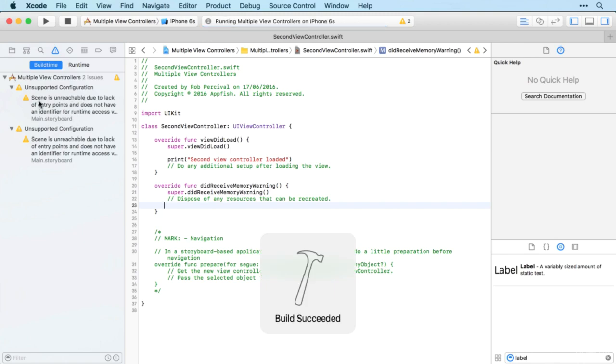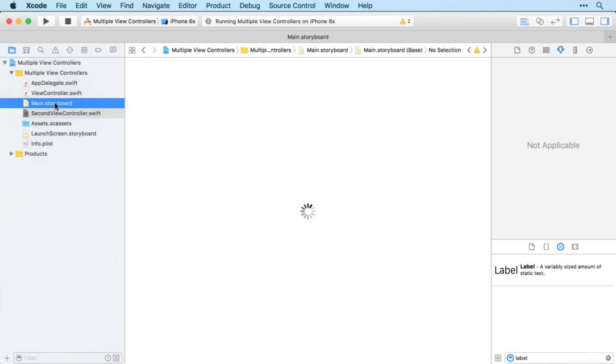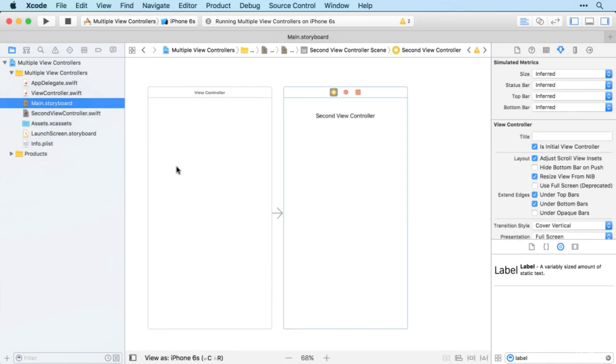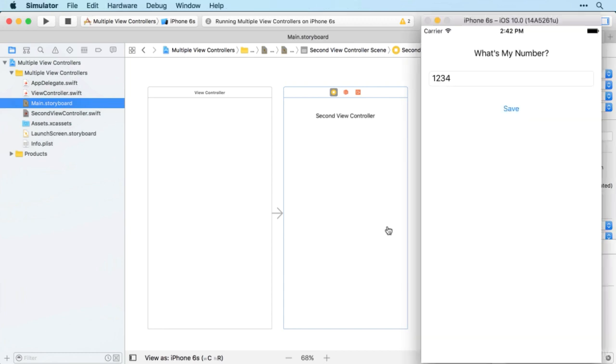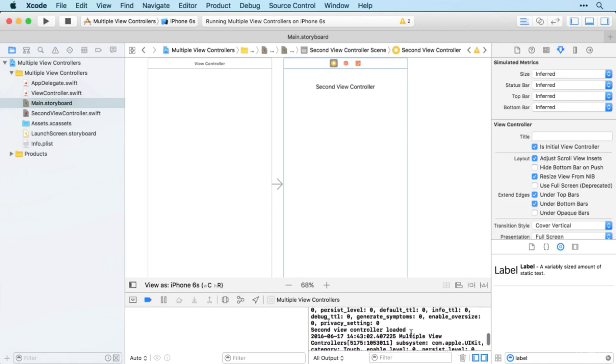Now you can see we've got an error here, or at least a warning that the scene is unreachable, which is absolutely valid. There is no way for the user to get to our initial view controller now. But that's fine. We're just testing things out. So let's have a look. And there we go. So first off, you can see second view controller up there. And if we have a look, it has indeed printed second view controller loaded in the console. So we have correctly linked up our new viewcontroller.swift file and our second view controller.